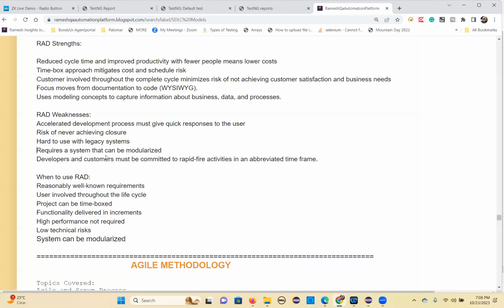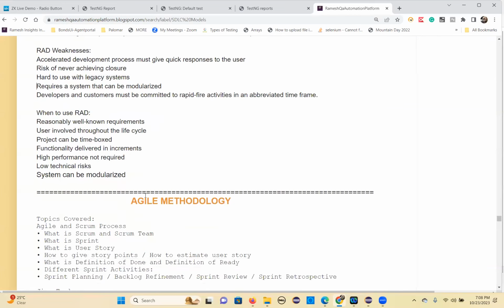So that's why these are gone. Only agile methodology people are using. So there's no need to spend much time here, but spend more time on agile methodology. Okay. And the waterfall model. For these two, just have a fair knowledge of that. That's more than enough. So when to use it: when very well-known requirements are there, you can use it.